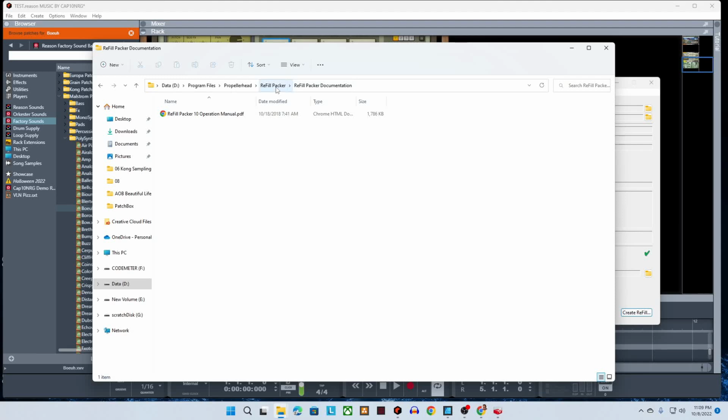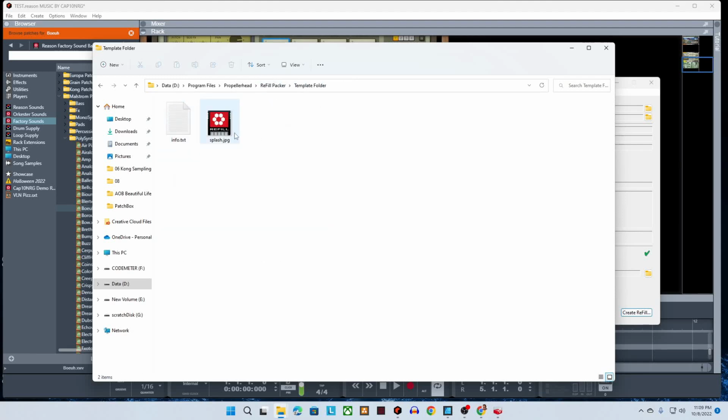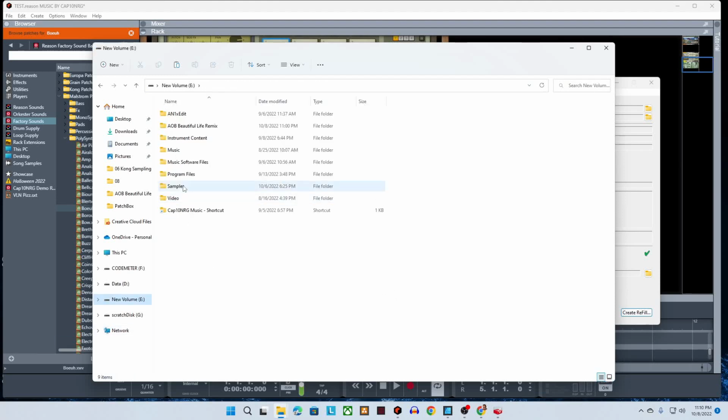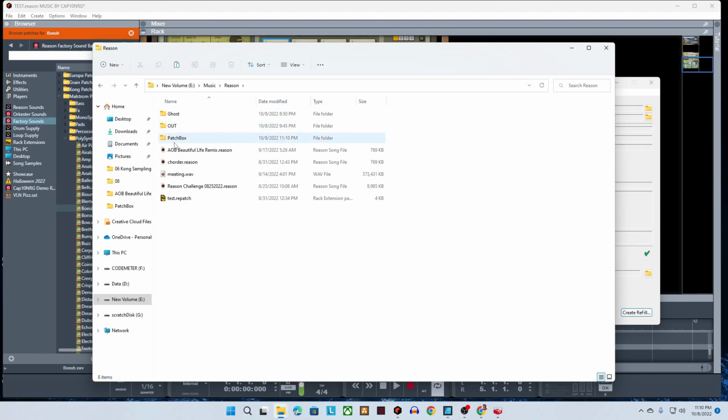It's a PDF. But what you want to do is go to this template folder and copy these two files, splash and infotext. Okay, copy that. And now what you want to do is go to the folder that you want to make into a refill. In my case, that's the music folder, then Reason. And I call mine Patchbox.